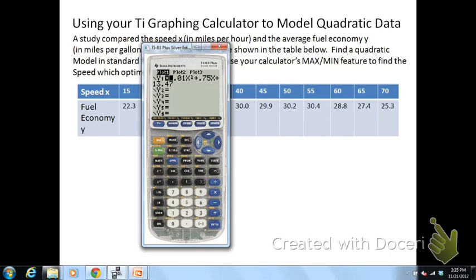So I'm going to go -0.00. Let me insert, I'm going to hit second and delete to insert another 0 and change that 1 into an 8. And let's see how that works. I'm going to graph it again. Now that parabola looks really pretty good. It's going through most of the data, and it's a model for it.